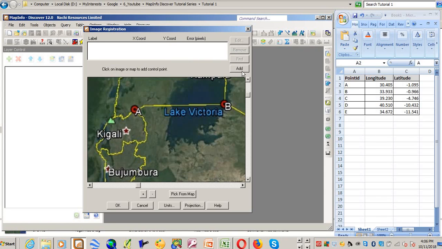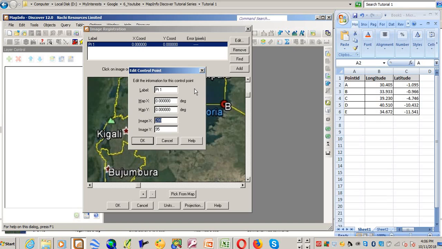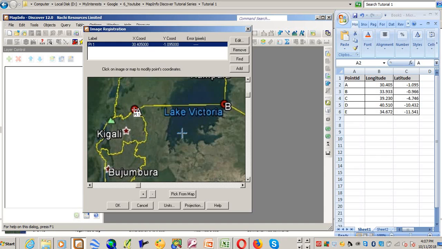So I'll add the first point, and I'll click on here. You see, in edit control point, I will type the longitude from here, which is 30.405, and the latitude is -1.095, and then I'll click OK. So that is the first point.